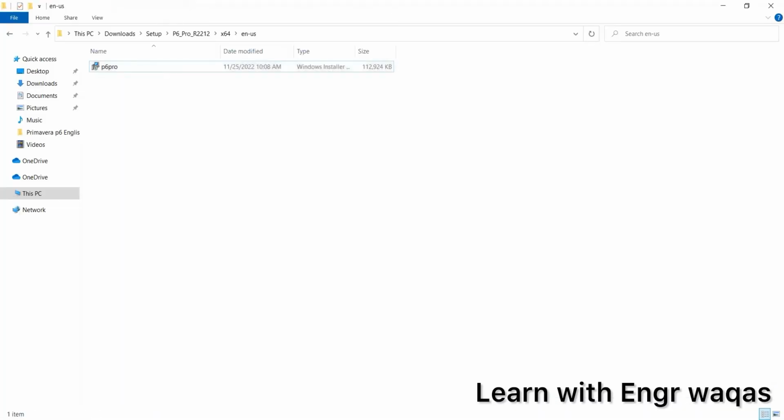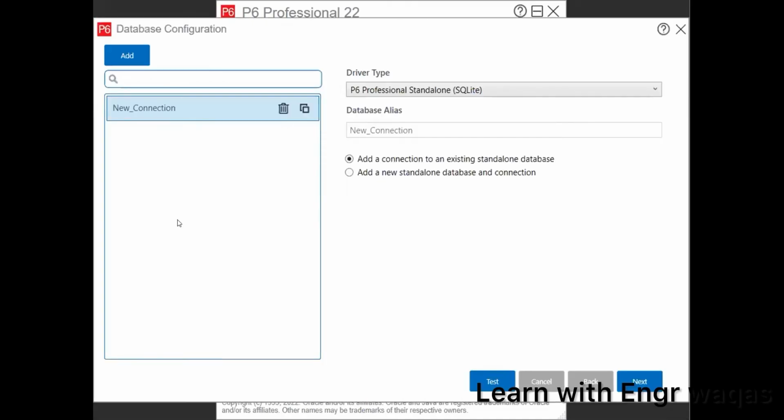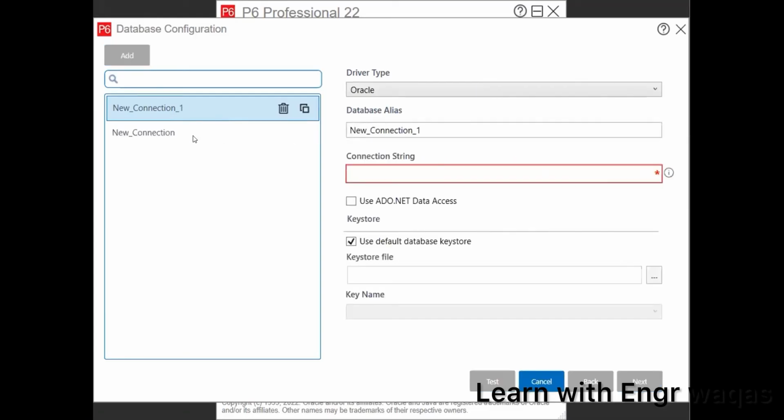Once you double click, just wait a moment. See, this window will be given to me. At this moment, if I'm going to install Primavera P6 for the first time, I have to go for edit database configuration. I have already added a new connection, but maybe for the first time you have not added anything. So click on this add.